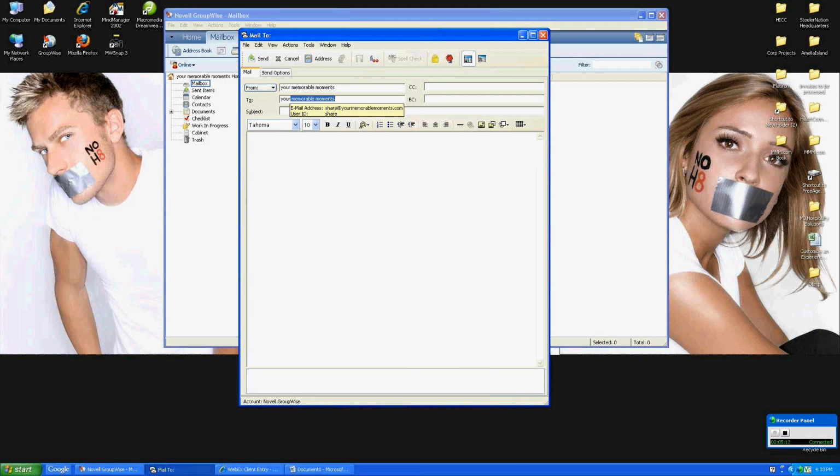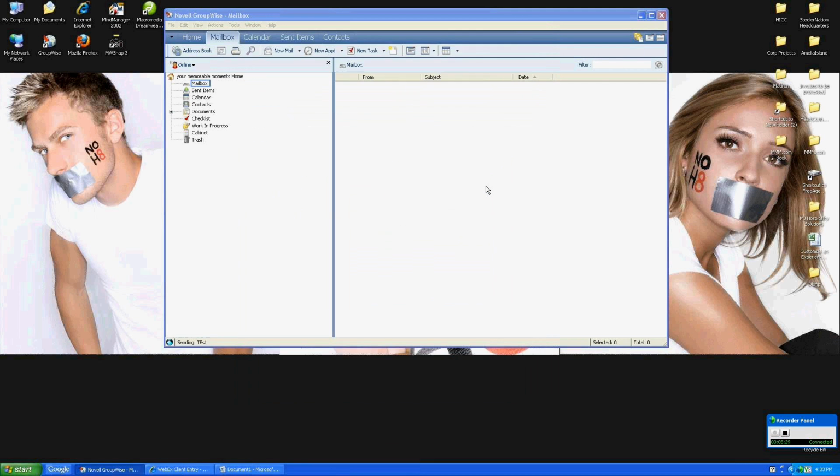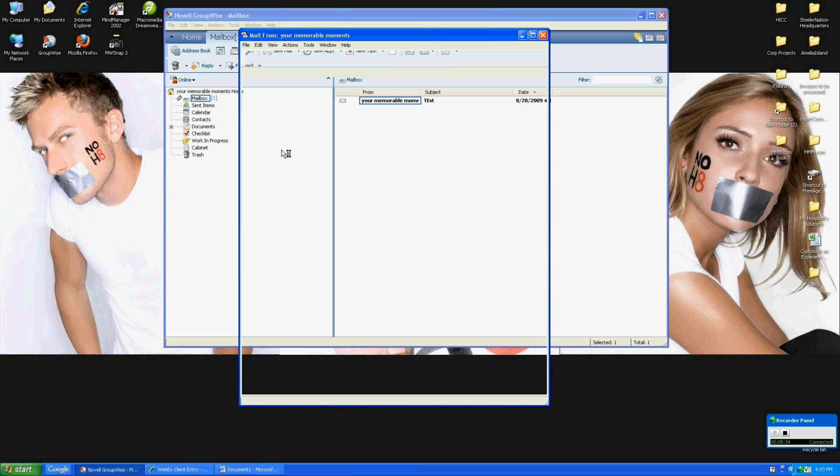You can go ahead and send this test to yourself and click on Send. You'll be prompted to either add the signature or yours may be set to automatically add. And when that comes through, go ahead and open it on up and make sure that everything is displaying the way you want it to.